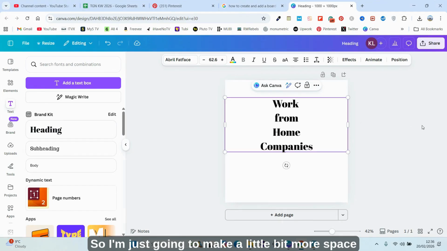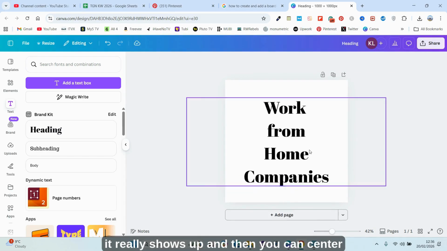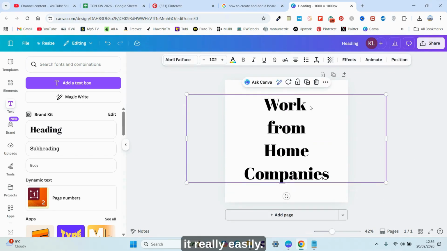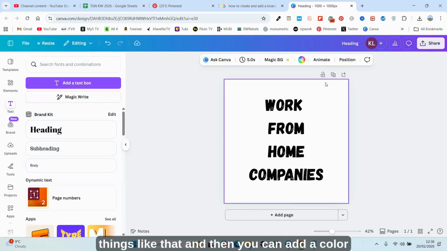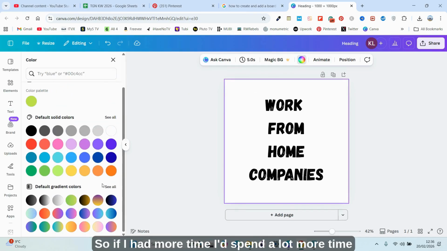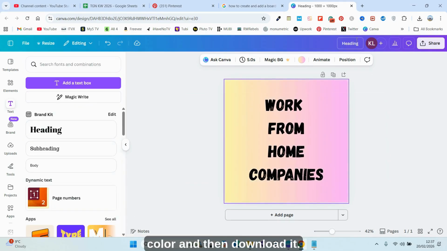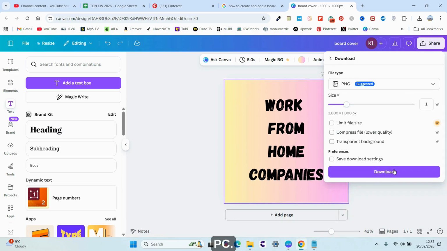So I'm just going to make a little bit more space here. Then again, I'm just going to make this a lot bigger so it really shows up, and then you can center it really easily. You can change the fonts, things like that, and then you can add a color to your board cover. If I had more time, I'd spend a lot more time editing this and try to match it up with the other boards. But just for today, I'm going to just add a color and then download it. That'll do. Once you have your board cover ready, you can download it onto your PC.